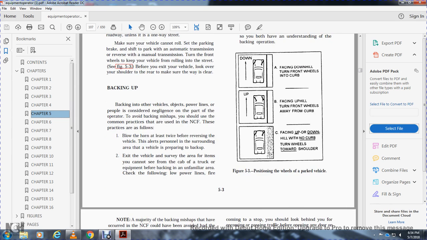Backing up. Backing a vehicle into an object or power line will be considered negligence on the part of the operator. To avoid backing mishaps, use common practices. Blow the horn at least twice before reversing the vehicle to alert persons in the surrounding area that the vehicle is preparing to back up. Survey the area.